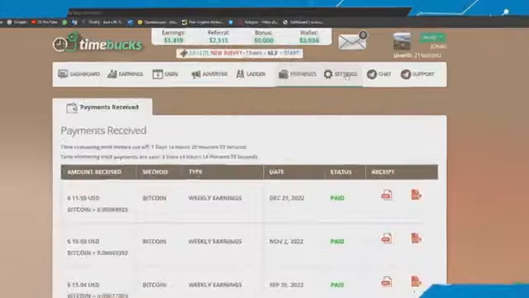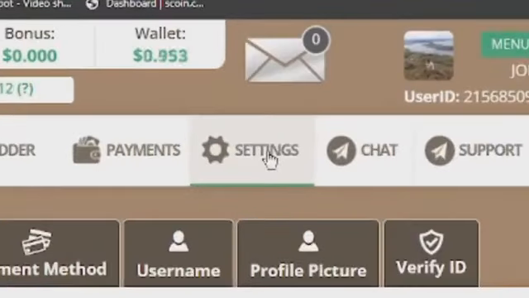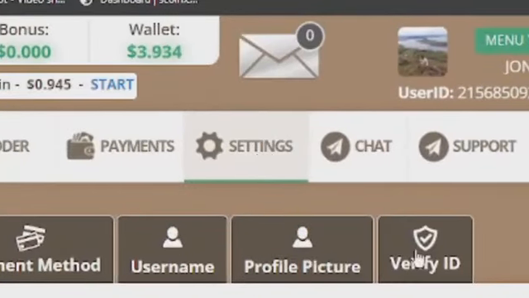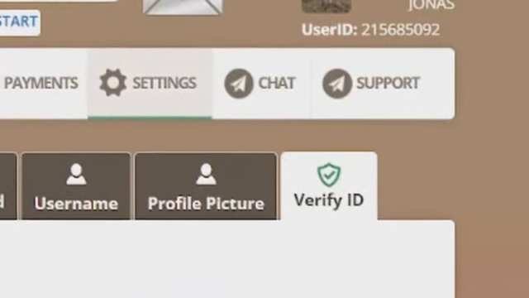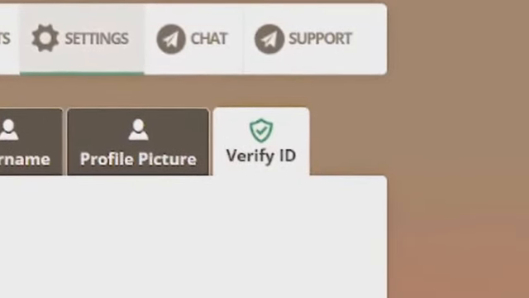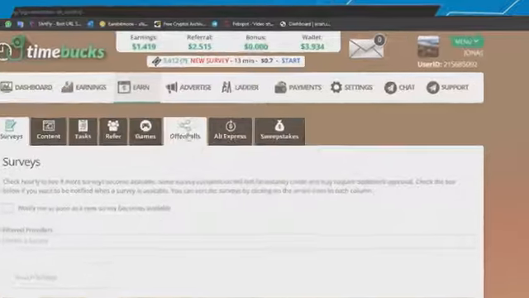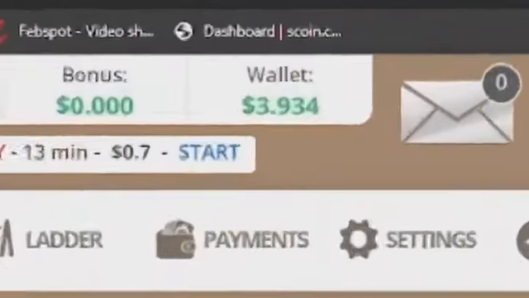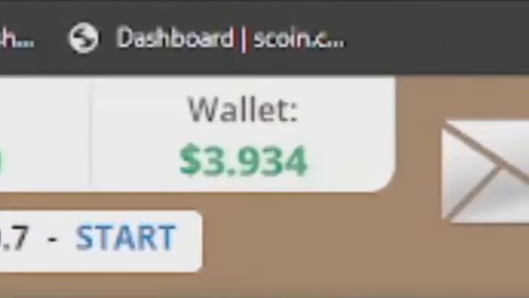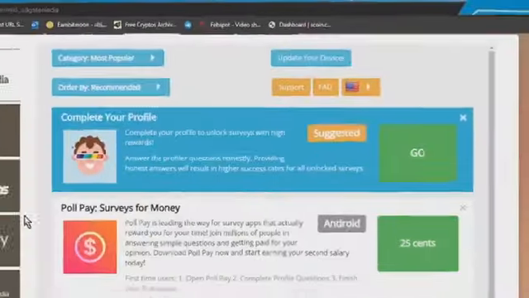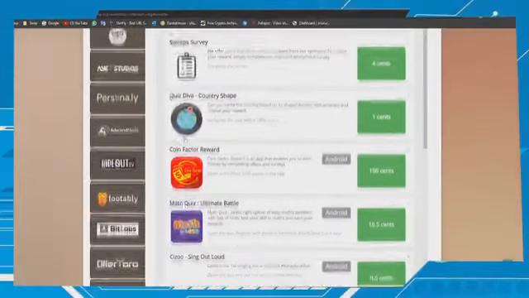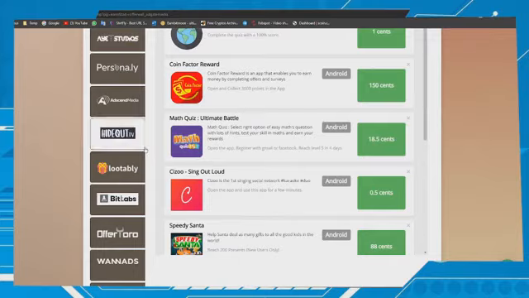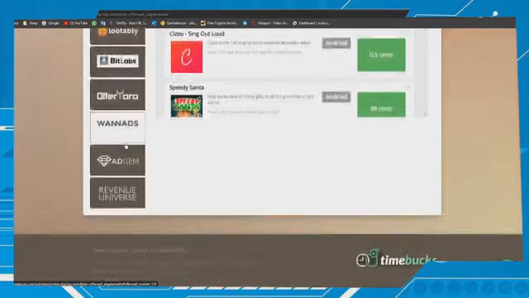To verify your account, click on Settings, then click on the Verify ID option. Once your verification is complete and you already have at least $10 in your wallet, you need to set up a payment method. To do this is very simple. In the Settings section, now click on Payments.